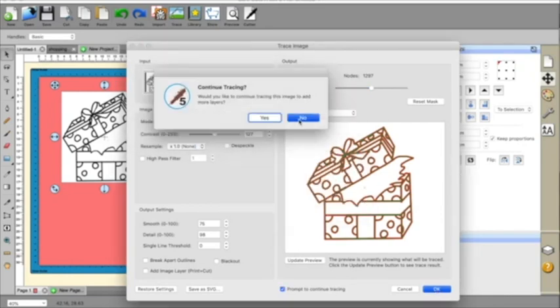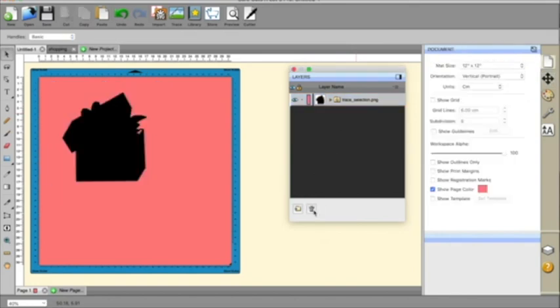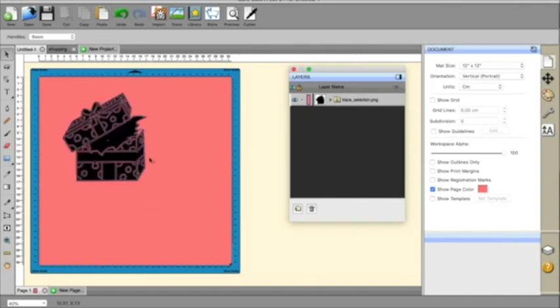I don't want to do any more tracing, so click off that. You might think, oh no, you've just gone and ruined it. I haven't, don't worry. Now what I am going to do is remove the original PNG and send it to the trash bin, as it's much easier for you to see what's going on. So this is what we've got.